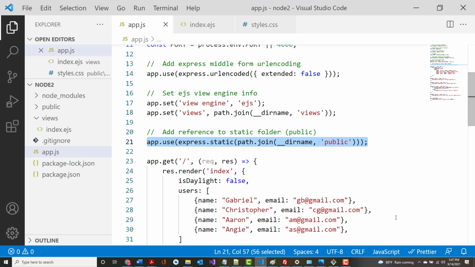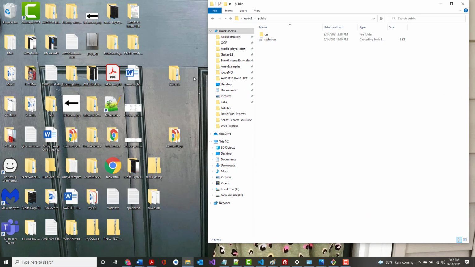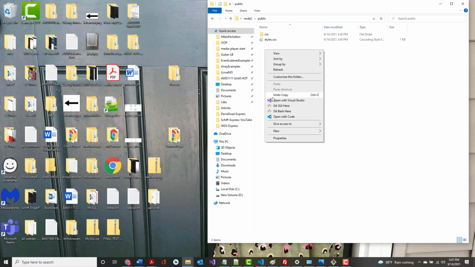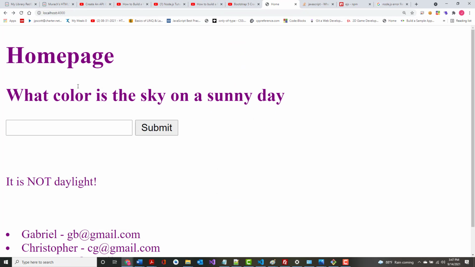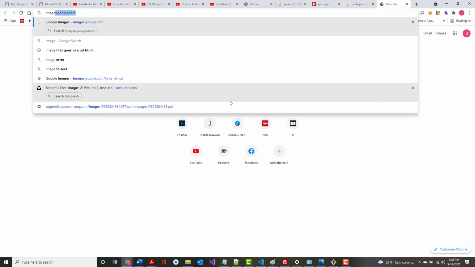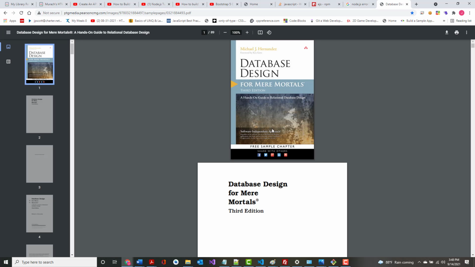All right. One more thing. Let's come back in here. I'm going to do it from out here just because I don't like creating folders inside of Visual Studio Code. I just don't like it. All right. So I'm going to make a folder in here, and I'm going to call it images. Okay. Then I'm going to go out to, what do we got? It's the sky. So I'm going to come out here. I'm going to go out to images.google.com. And it was daylight, right?